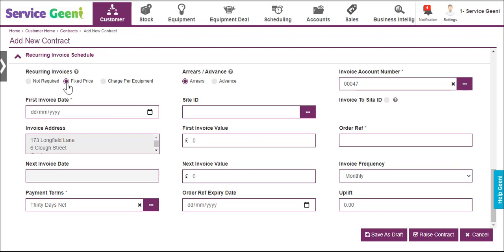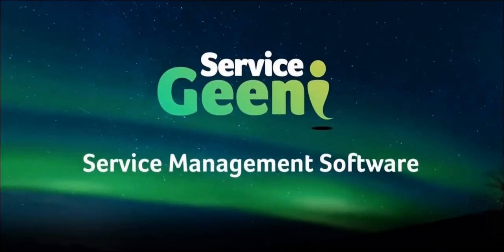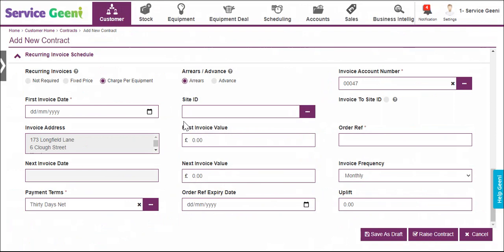Charge per equipment allows you to set invoice values for each item of equipment on the contract, and invoice values are entered against each equipment record, meaning invoice values can fluctuate if equipment on the contract change. We'll take a look at the fixed priced option first.